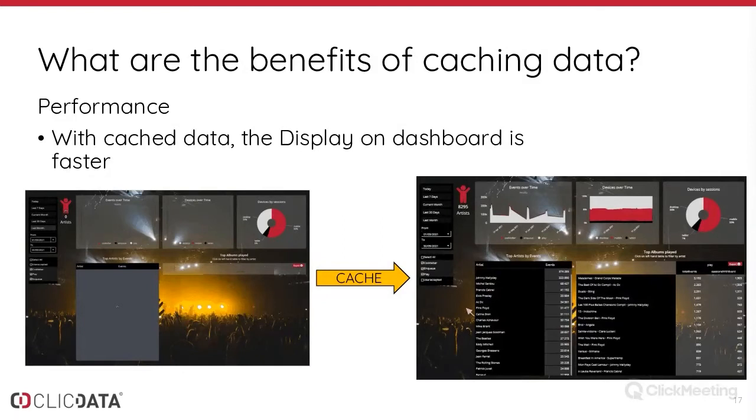This is something that you can see immediately when you're using cache on slow widgets or timing out widgets. You will see an enhancement of your performance right away.